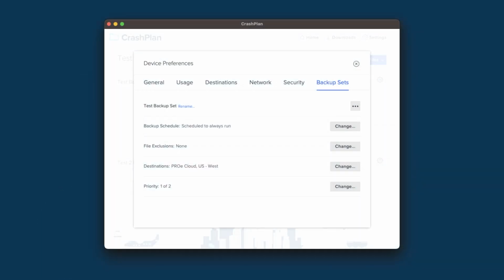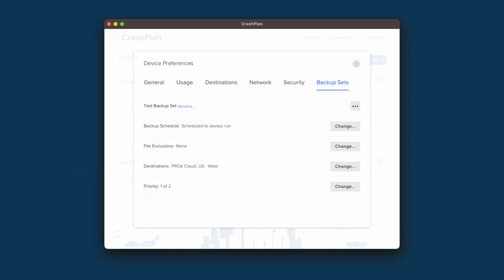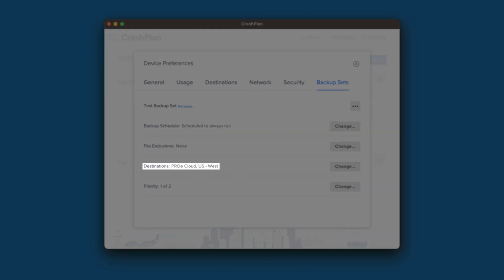Backup sets can be useful for a number of reasons. If you have files that you know are of a higher priority, and you want to make sure those get backed up first, or you want to back them up to a different destination, you can set up separate backup sets to do this. Each backup set will have its own file selection and destinations, though these can overlap, and CrashPlan will follow your prioritization, making sure that your most important files are the first to get backed up.